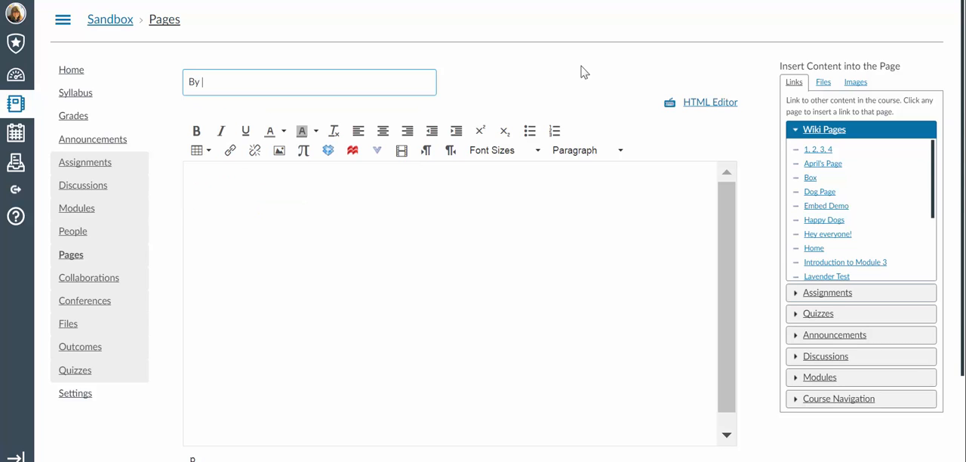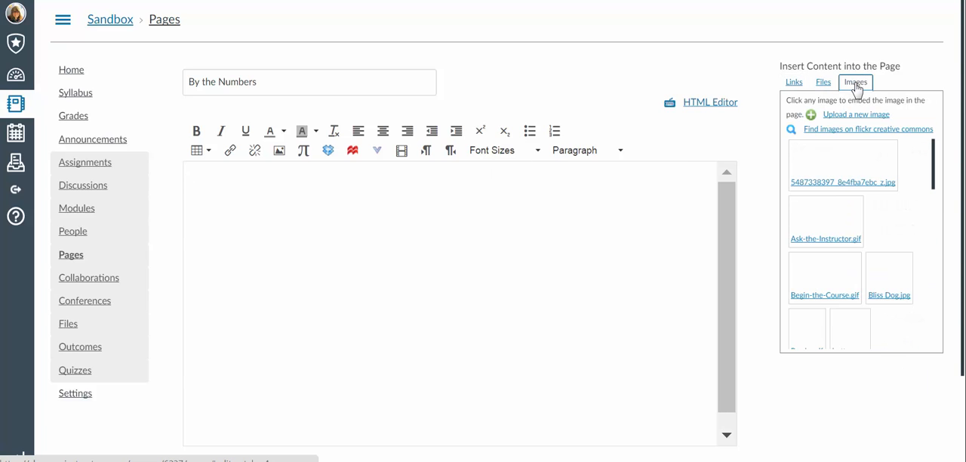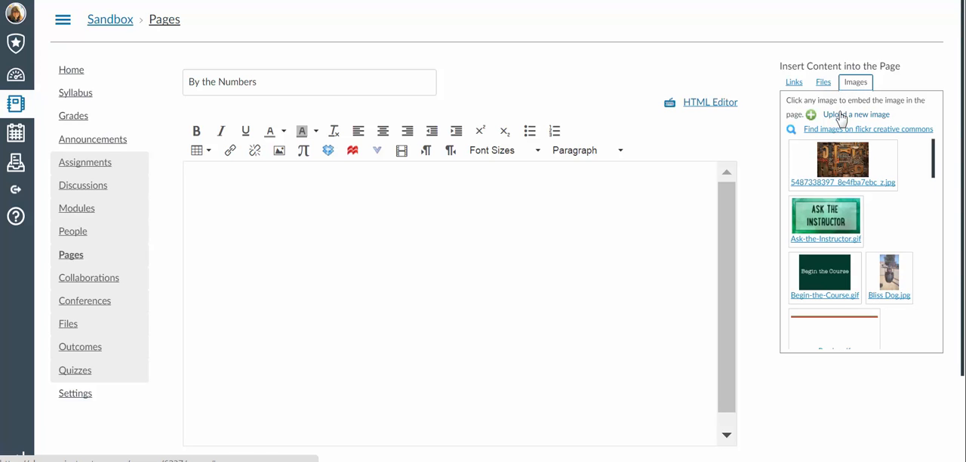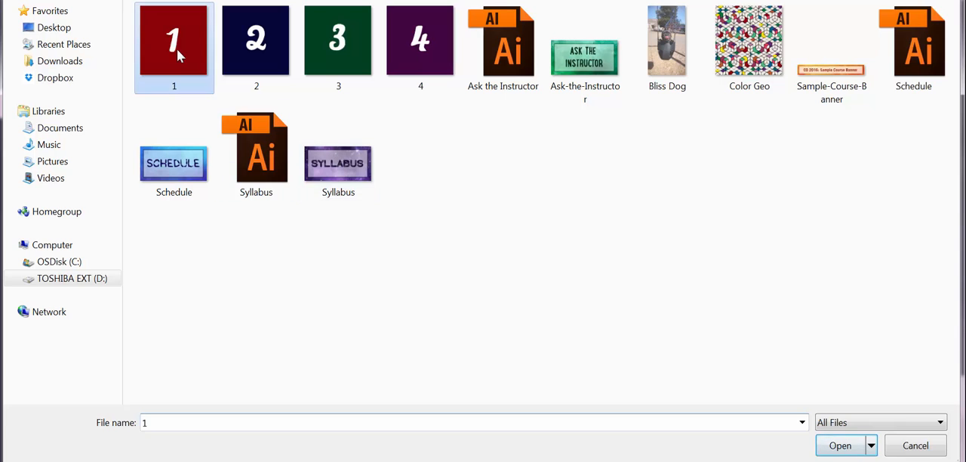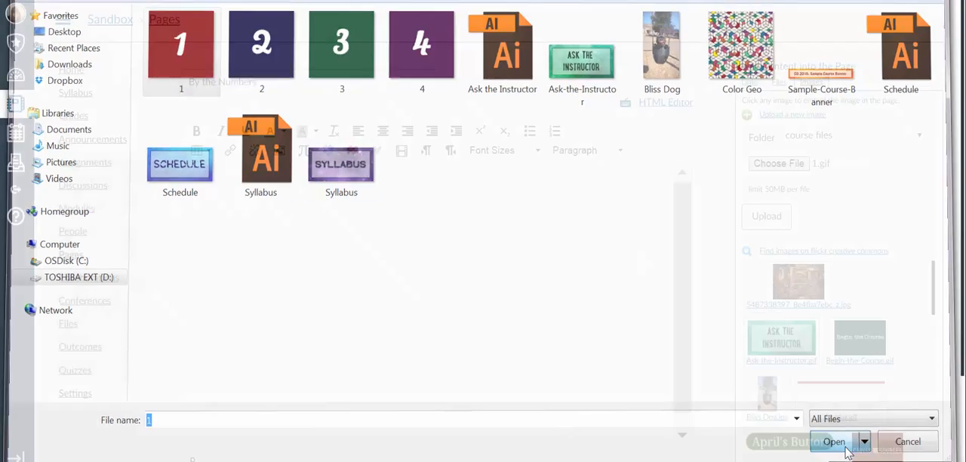Alright, so I am going to start by giving this page a name. We're going to call it By the Numbers. And what I want to do is upload some images into this page. I'm going to use the Insert Content into the Page feature to upload some new images. So I'm going to upload one here.